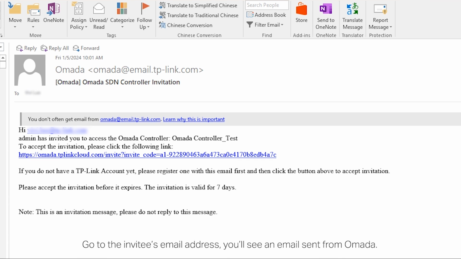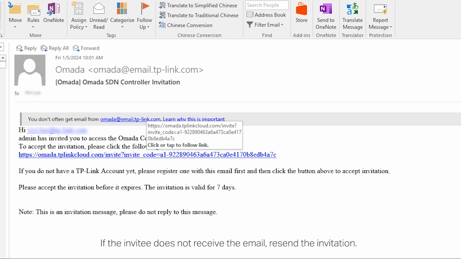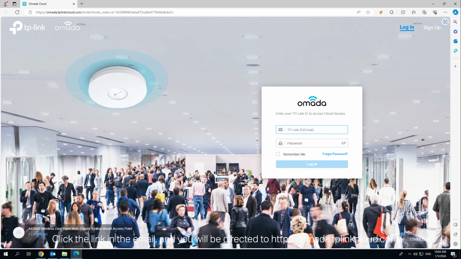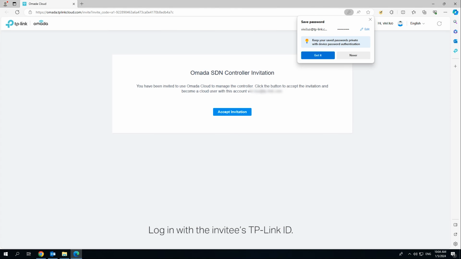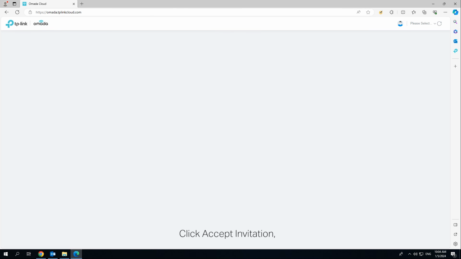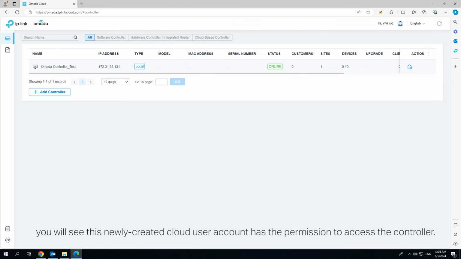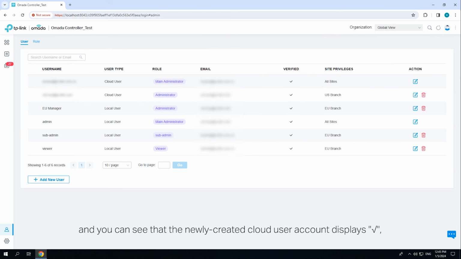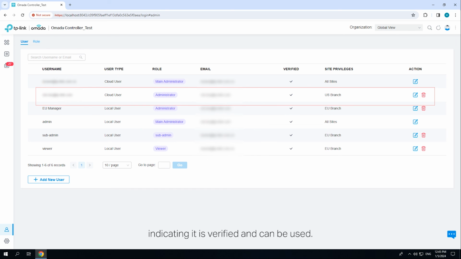Go to the invitee's email address, and you'll see an email sent from Omada. If the invitee does not receive the email, resend the invitation. Click the link in the email, and you will be directed to omada.tplinkcloud.com. Log in with the invitee's TP-Link ID. Click Accept Invitation. You will see this newly created cloud user account has the permission to access the controller. Go to the user page, and you can see that the newly created cloud user account displays a checkmark, indicating it is verified and can be used.